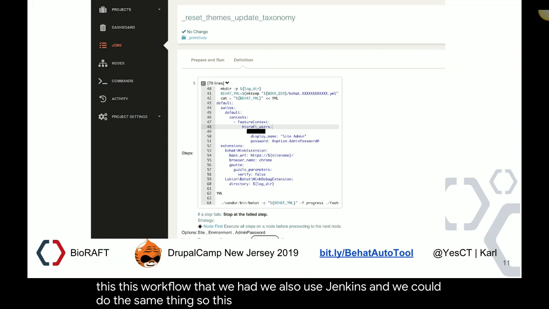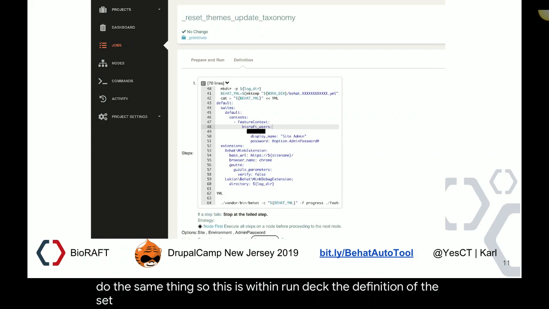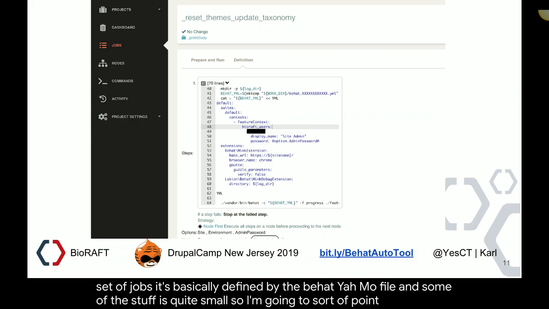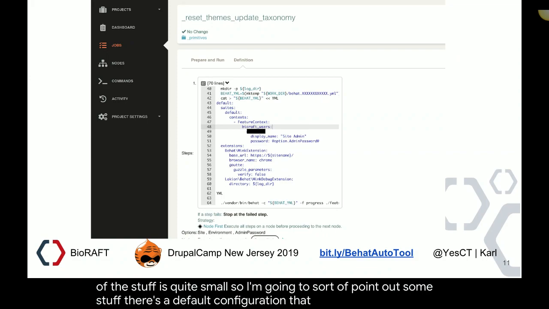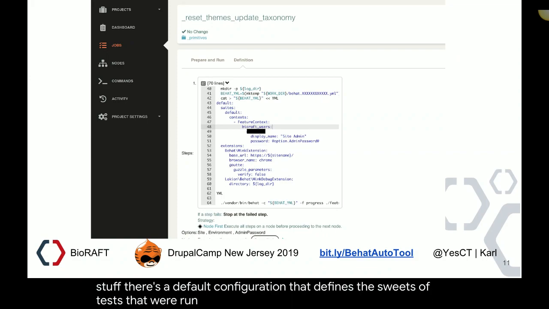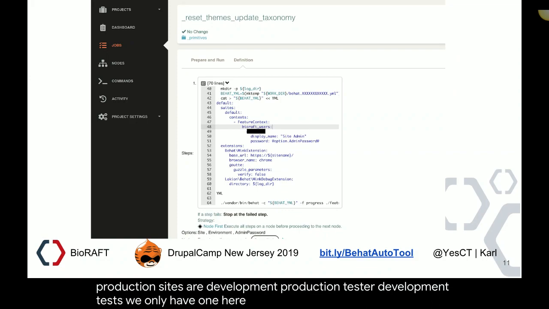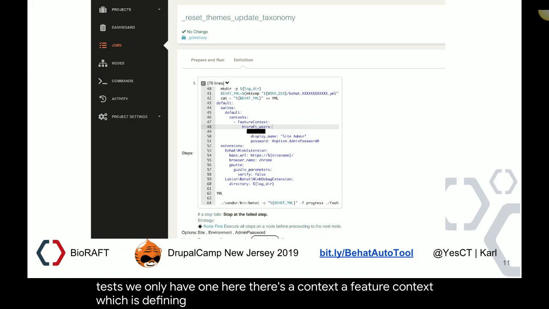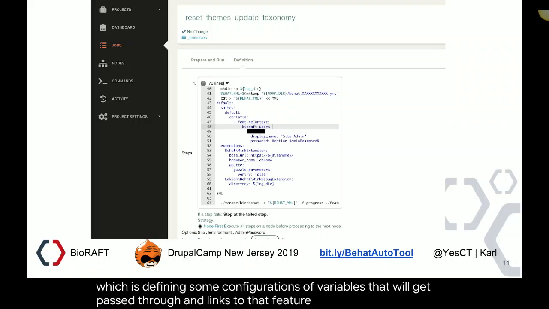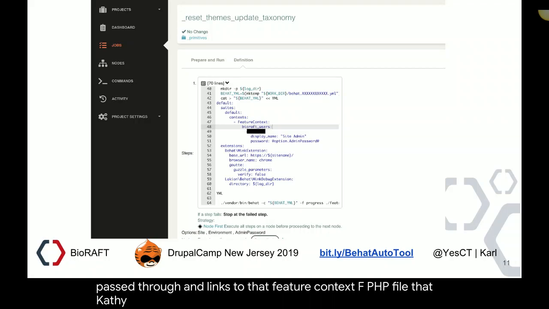So this is within RunDeck the definition of this set of jobs. It's basically defined by the Behat YAML file, and some of this stuff is quite small, so I'm going to point out some stuff. There's a default configuration that defines the suites of tests that we're running. So you can say, I want to run production tests or development tests. We only have one here. There's a feature context, which is defining some configuration, some variables that will get passed through and links to that FeatureContext.php file that Cathy pointed to earlier.